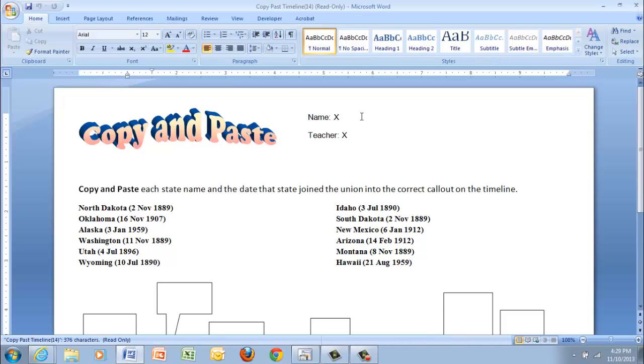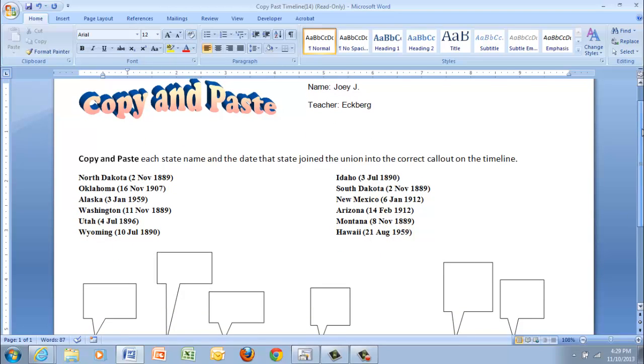Once the document is open, please put your name on the top. If there are 2 of you in the class with the same first name, please put your last name, and then put your teacher's name. The directions say to copy and paste each state name and date that the state joined the union into the correct callout on the timeline.